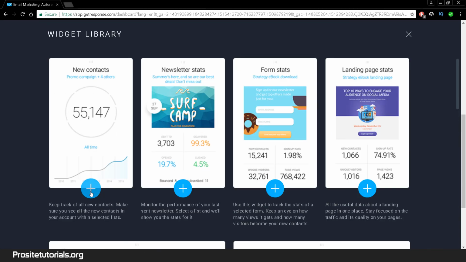You just need to select this plus sign. You can also see that it has some information about each specific widget so you can get a better idea of what exactly they are. Now I'm just going to add one.